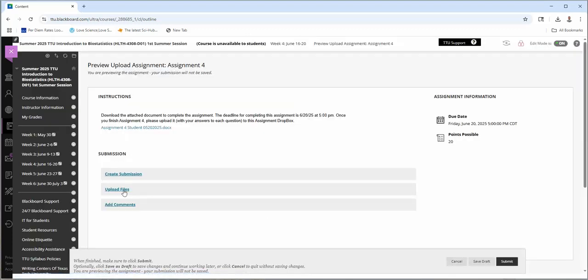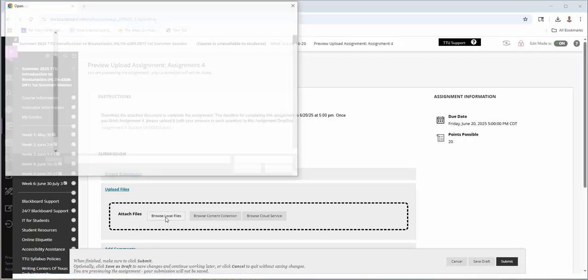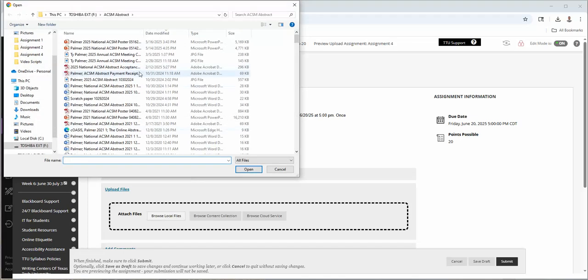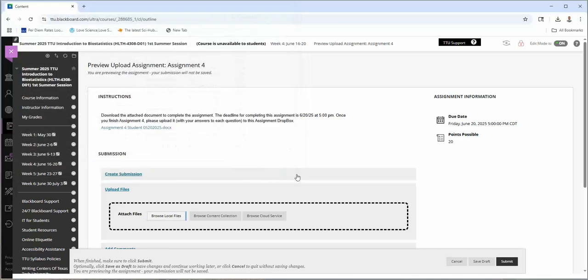Go to Upload Files, Browse Local Files, find your assignment 4 with your answers that you saved to your computer, click on it, and then hit Open. And once you do so, it should appear right here on the screen, and then in order to submit it for grading, simply click Submit right here.